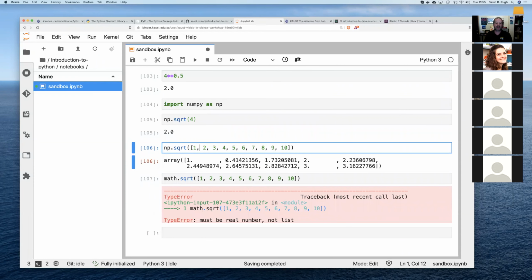So NumPy is about doing mathematics on arbitrarily large arrays of numbers, and math is for doing math with typically real numbers, integers, floating point numbers, things like this. Does that answer your question? Yes, thank you. It's very clear now. Okay.